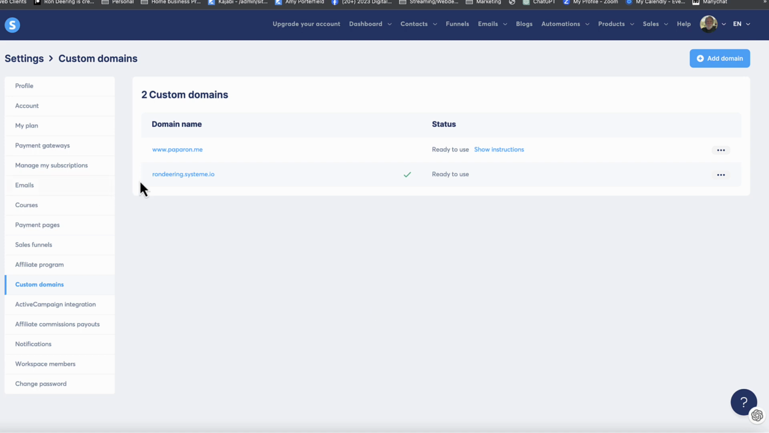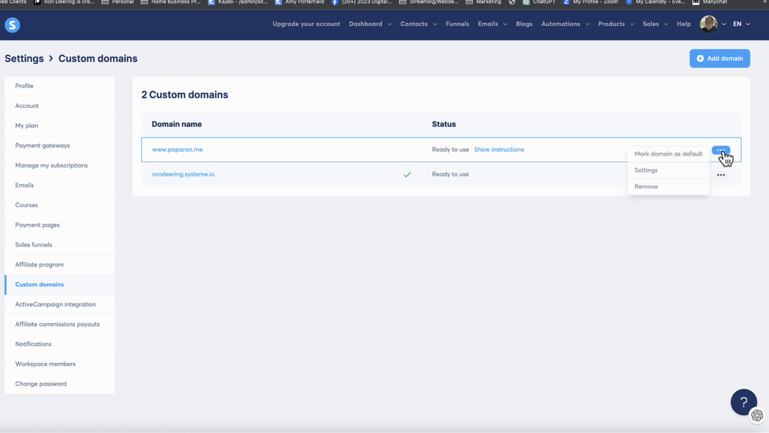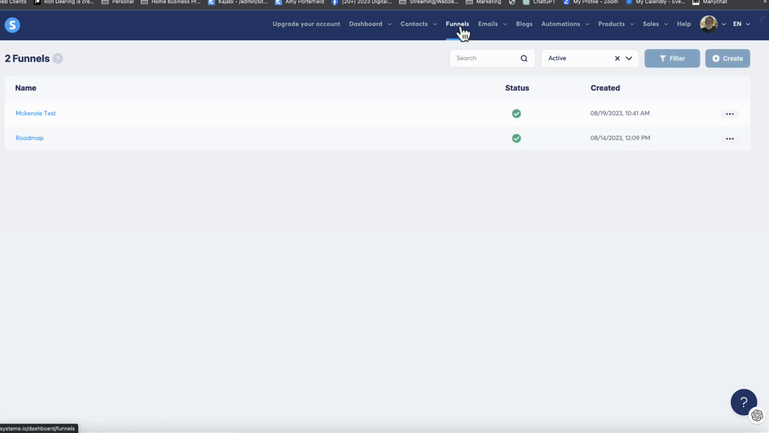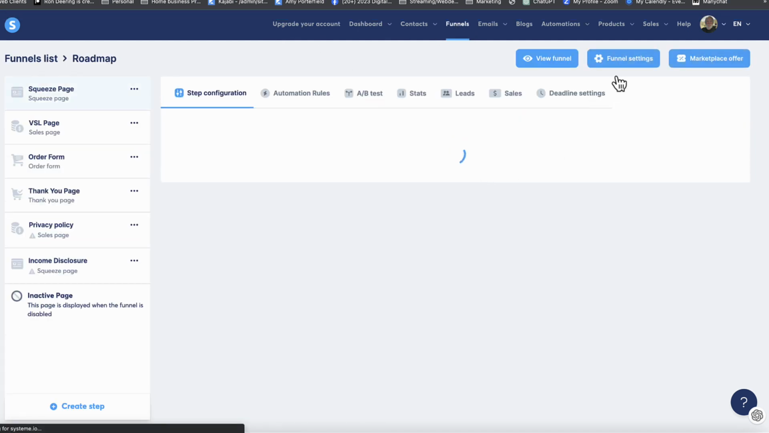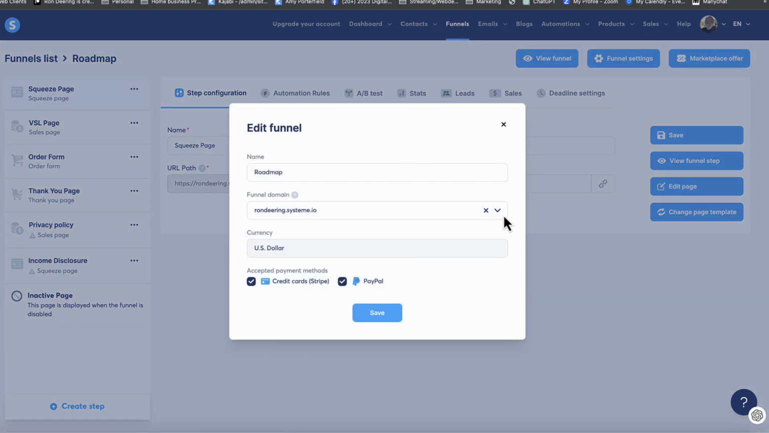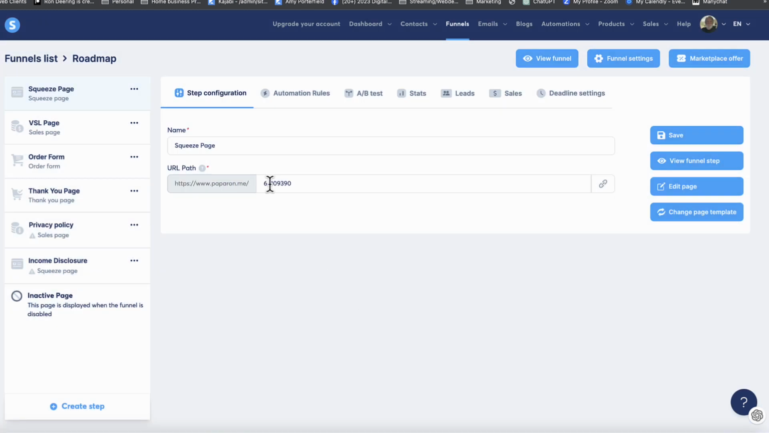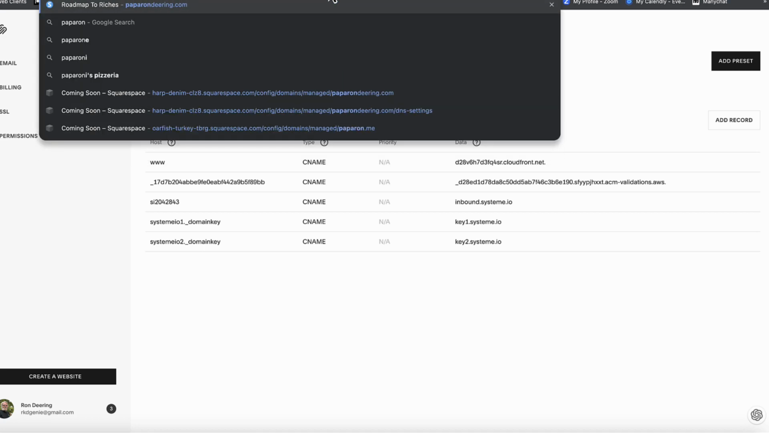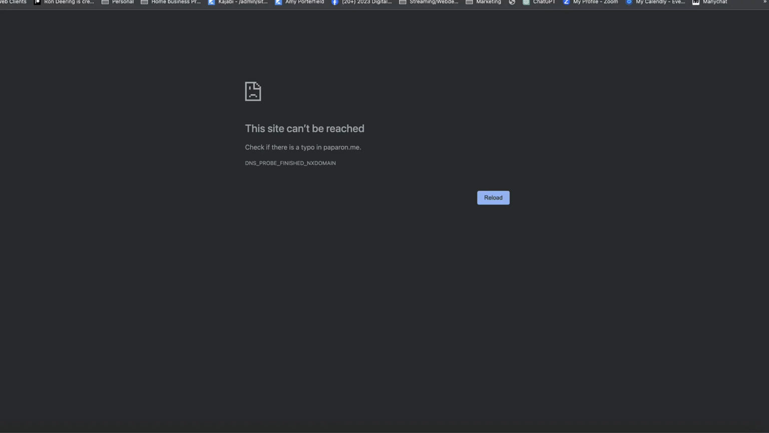But now that we've got this ready to use, we're going to go over here again, just like we did when we did it with GoDaddy. We're going to mark it as our default. We're going to come back in here to our funnel, go to roadmap. We're going to click on funnel settings. We're going to choose paparon.me. We're going to get rid of this slug and save it. And then we'll go up here. Actually, we'll go to this tab right here that's got GoDaddy or Squarespace, paparon.me. Oops.